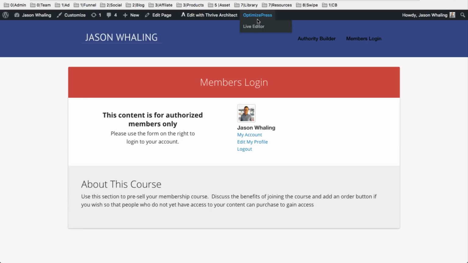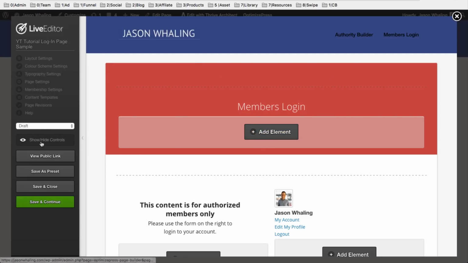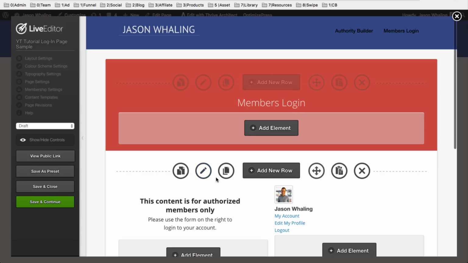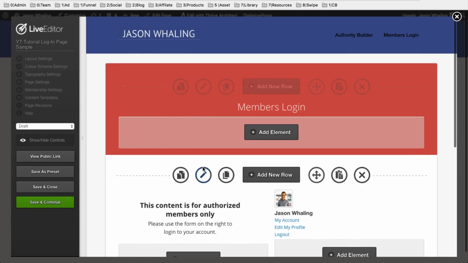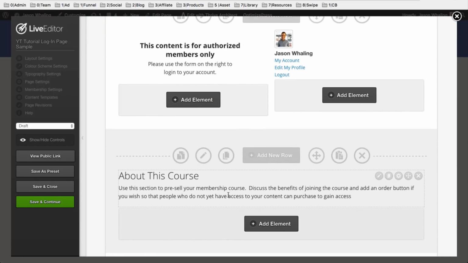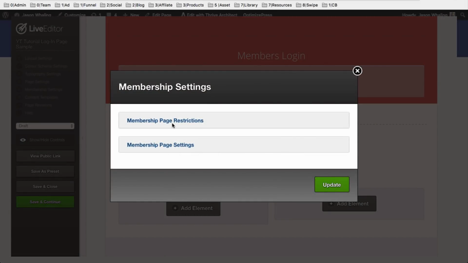So I'm going to go ahead here and click Live Editor since I've already gone through this process. Once you click Create Page, you'll pull up the page looking like this. Now, if you use the template from the Aspire notebook, then this is what it's going to look like. This is also a template that they provide. And of course, you can change everything on this page just like the drag and drop editor with the normal OptimizePress. So what I'm going to do is go to membership settings and show you the page restrictions.